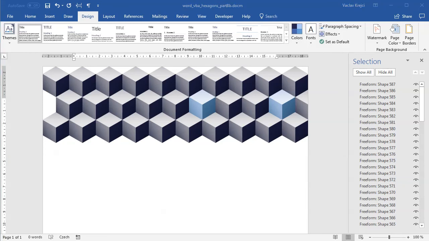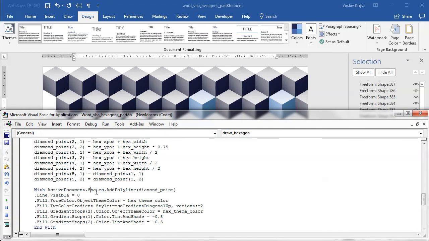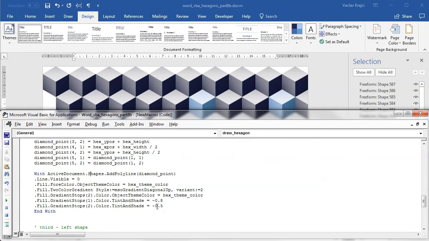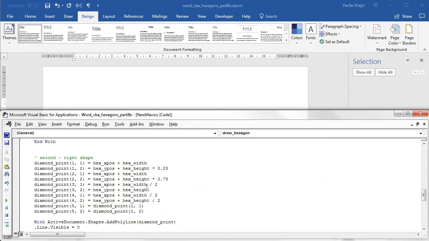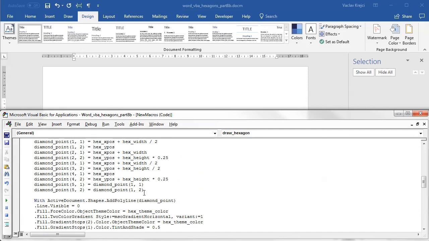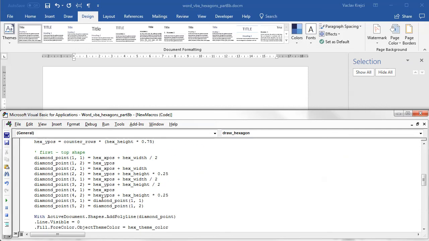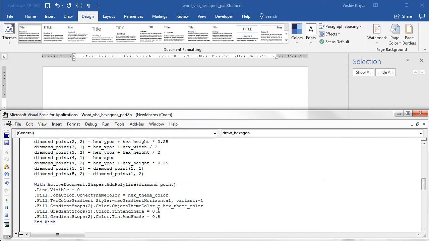Now looking at the pattern again, I may change the right shape to go to a little bit lighter color. So the right shape, this is the right shape. I will change the second step to not be -0.5 but maybe 0.1 instead. And I may also make the top shape a little bit darker. So this is the third shape, this is the top shape. I will maybe use 0.4 and 0.6 or 0.3 and 0.6 instead.